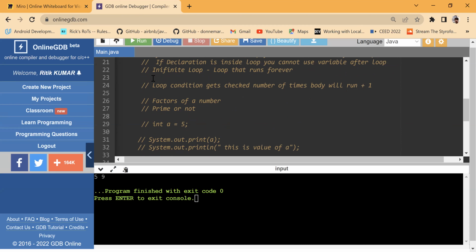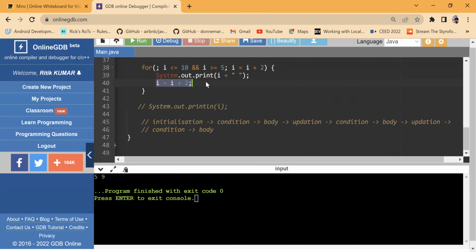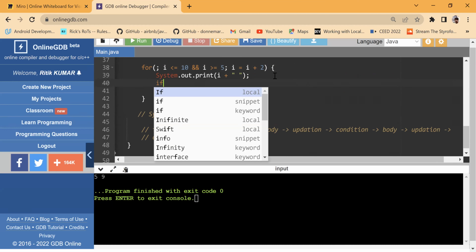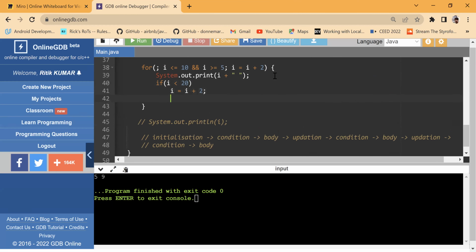If you want to increase the value by 2 when I is less than 20, but by 4 when it is greater, that should be the condition. So we can write that condition inside the body itself, right? If I is less than 20, you can update it by 2, otherwise, else, update it by 4.